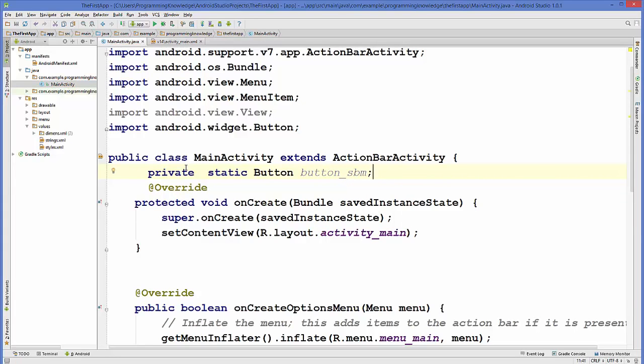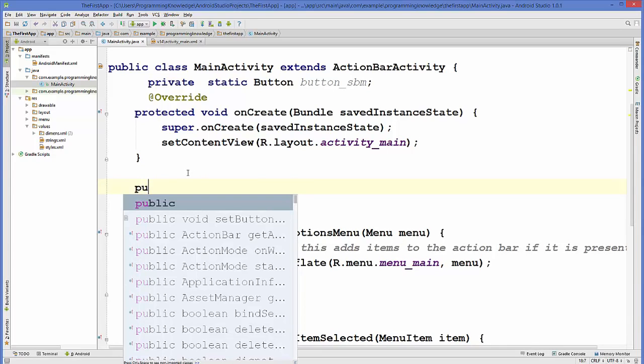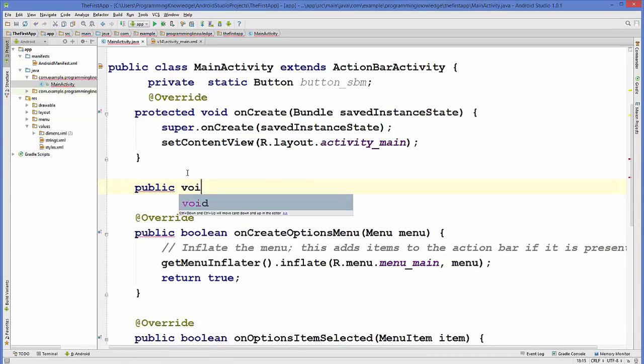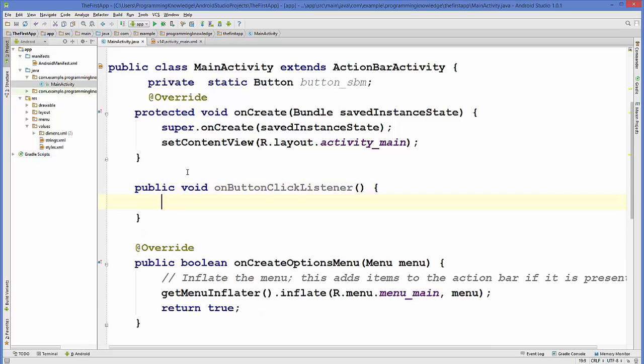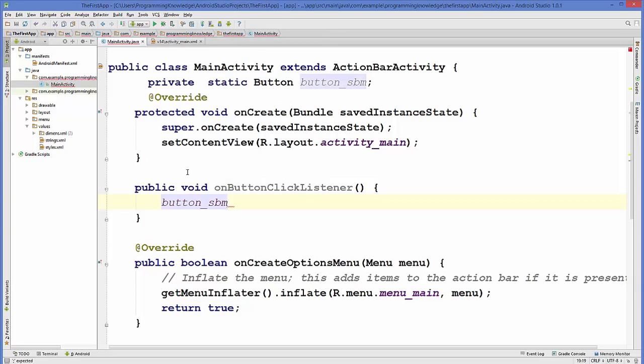Okay, and now we are going to create a method which we will call on button click event. So public void onButtonClickListener, and in here inside this method I'm going to cast my button submit variable, which is this variable which I have declared, and I will assign an ID to it.